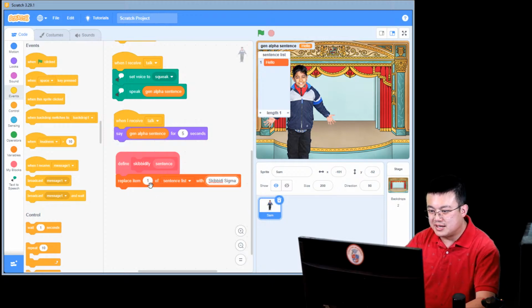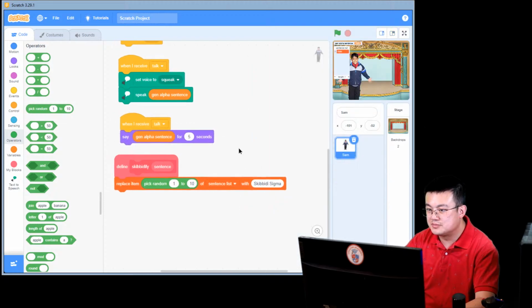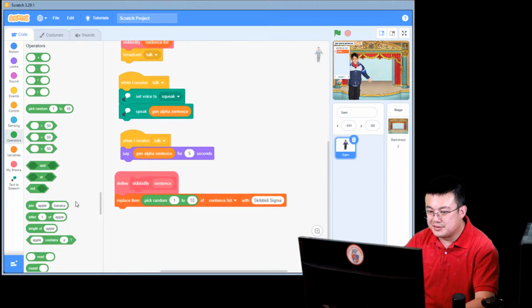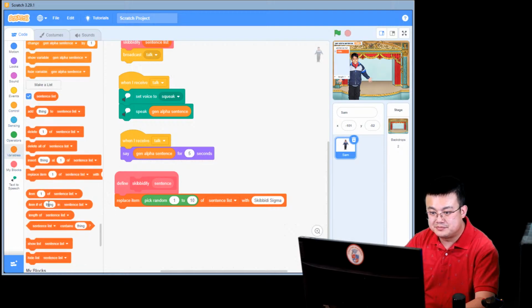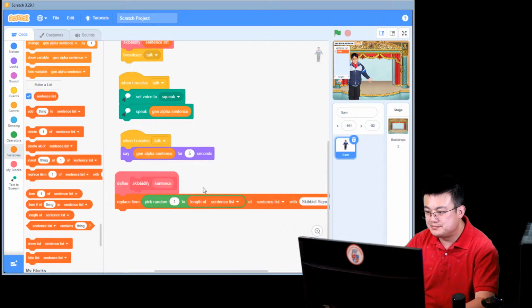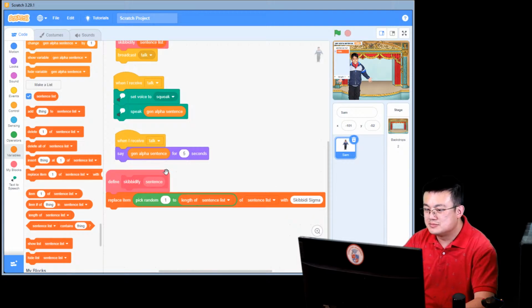Replace one item, item number 1 of sentence list. But instead of replacing item number 1, I want it to be randomized. Okay, I'm going to pick a random number from 1 all the way to the length of my list. Okay, with Skibidi Sigma. Because once I've replaced it, then I'm going to have to create my Gen Alpha sentence.